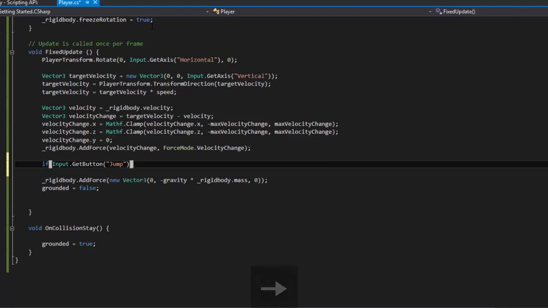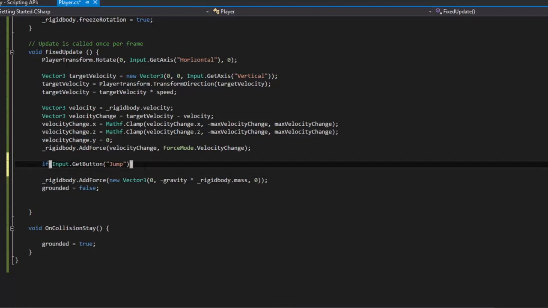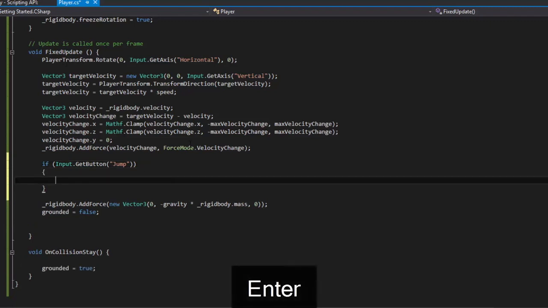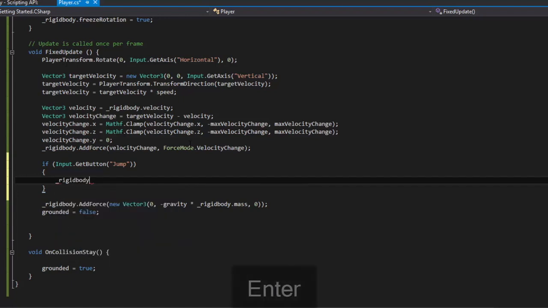And we then can go and add if this, then what, and how do we show then? We do brackets right here. So this is then this will happen. I'm going to hit enter. And here I'm going to add velocity. So if rigid body, if jump button is pressed, we're going to add velocity.